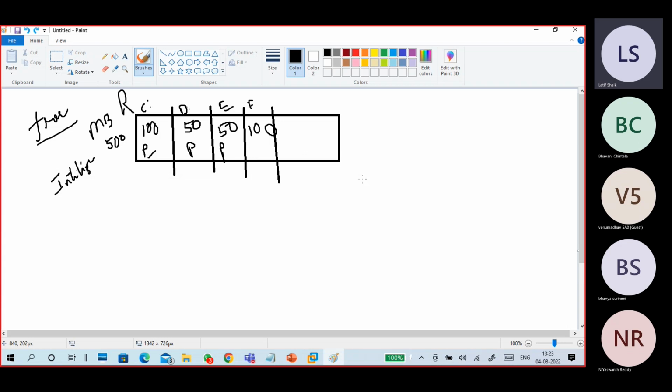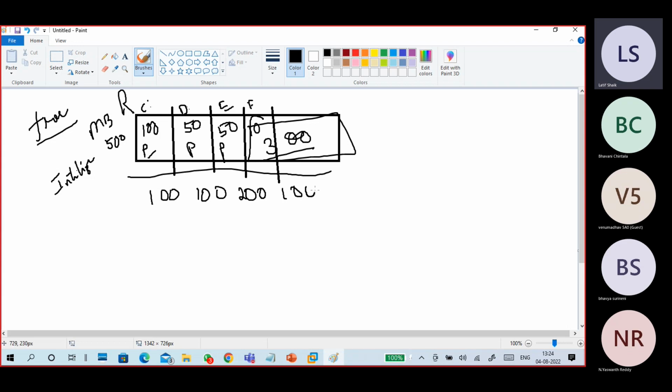So what you have to do is merge the partitions, or rearrange them again. Make it 300, or put 100, 100, maybe 200 or 150, so 300. Now put 200 here.